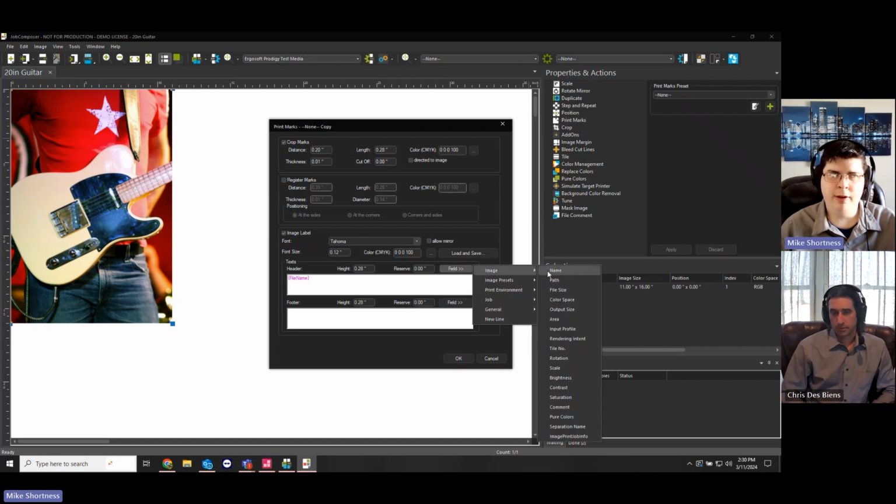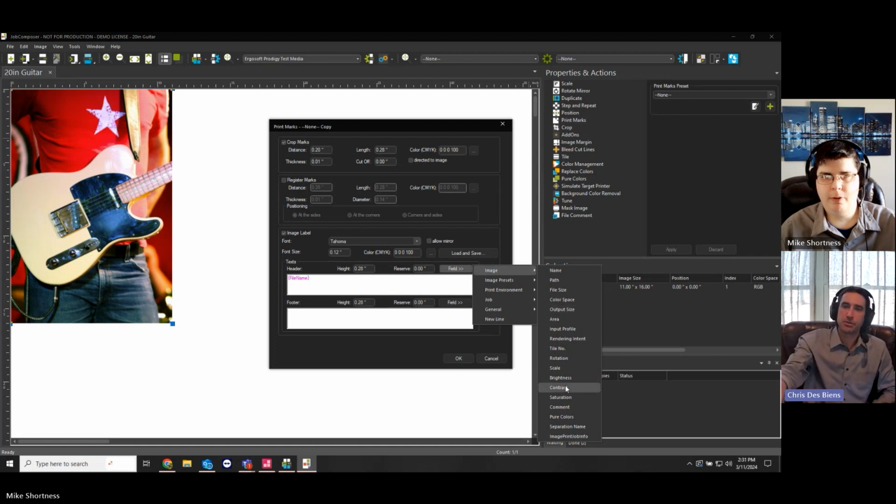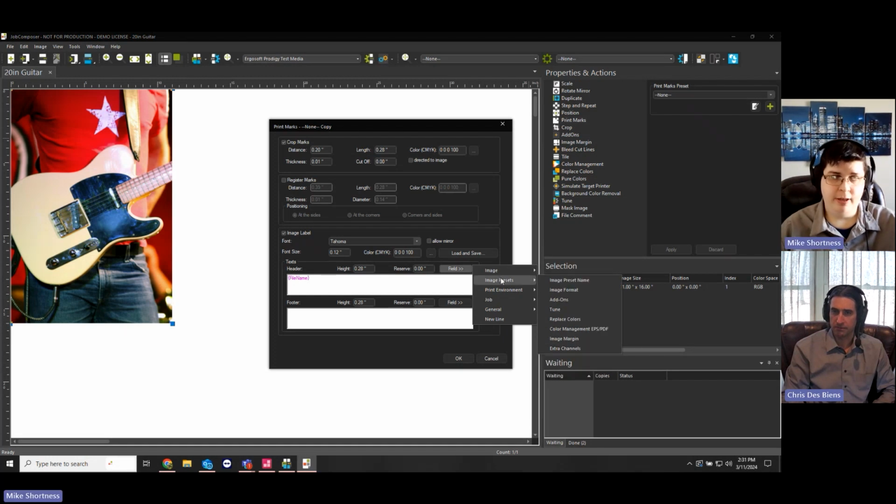So for image, right, you have name, path, file size, like I mentioned, scale, brightness, a bunch of options, as you can see. So, for example, if we're doing color work, maybe we'd want to have the rendering intent show up on the print marks. Exactly. I see also there's image presets. Yep.